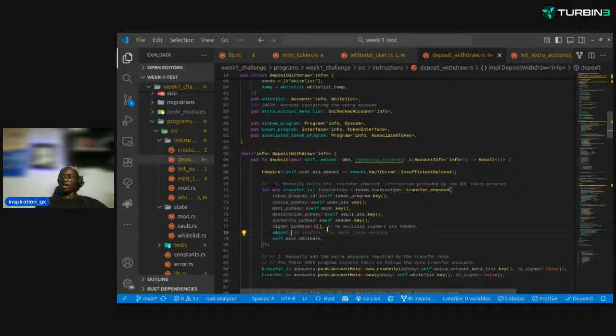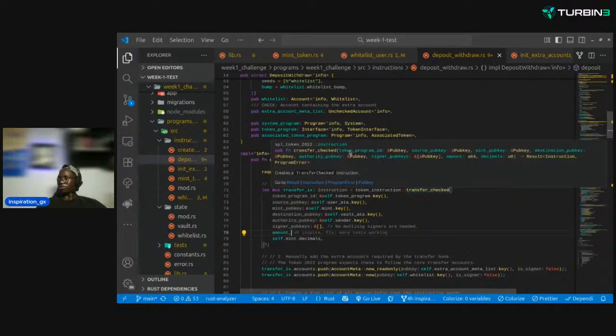Are there other accounts? Is it a multisig? No. Then the amount I'm making the transfer for, and the decimals of the mint. So for transfer checked, you have the token program ID, source public key, mint public key, destination public key, authority public key, signer public keys, amount, and decimals.